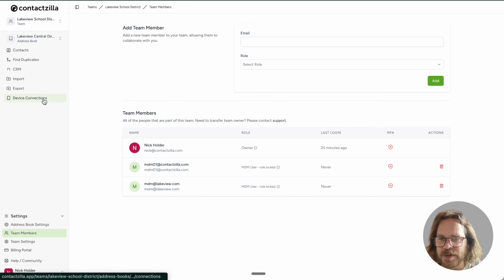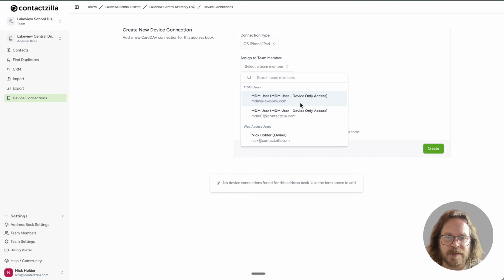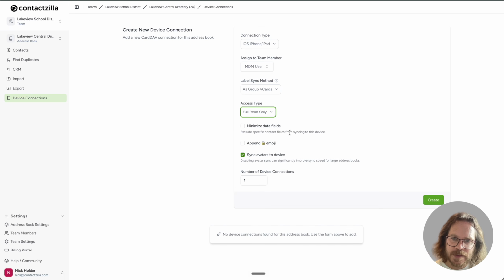So I'll go back to device connections. And this time I'll choose the MDM user that I've just created. So I'm going to leave the label sync method on its default setting. And next I'll choose the access level for this device connection. So full read only is the safest option. It lets users see the shared contacts on their iPhones, but prevents accidental changes to the master contact list.